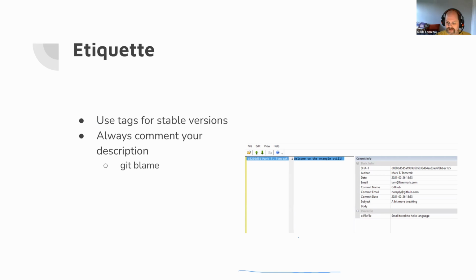So of value when making changes to your code are two Git features. One is tags and one is the comments. The comments are very important, especially if your team has more than one programmer, because they are the way that other users can tell what your intent was when you made changes.